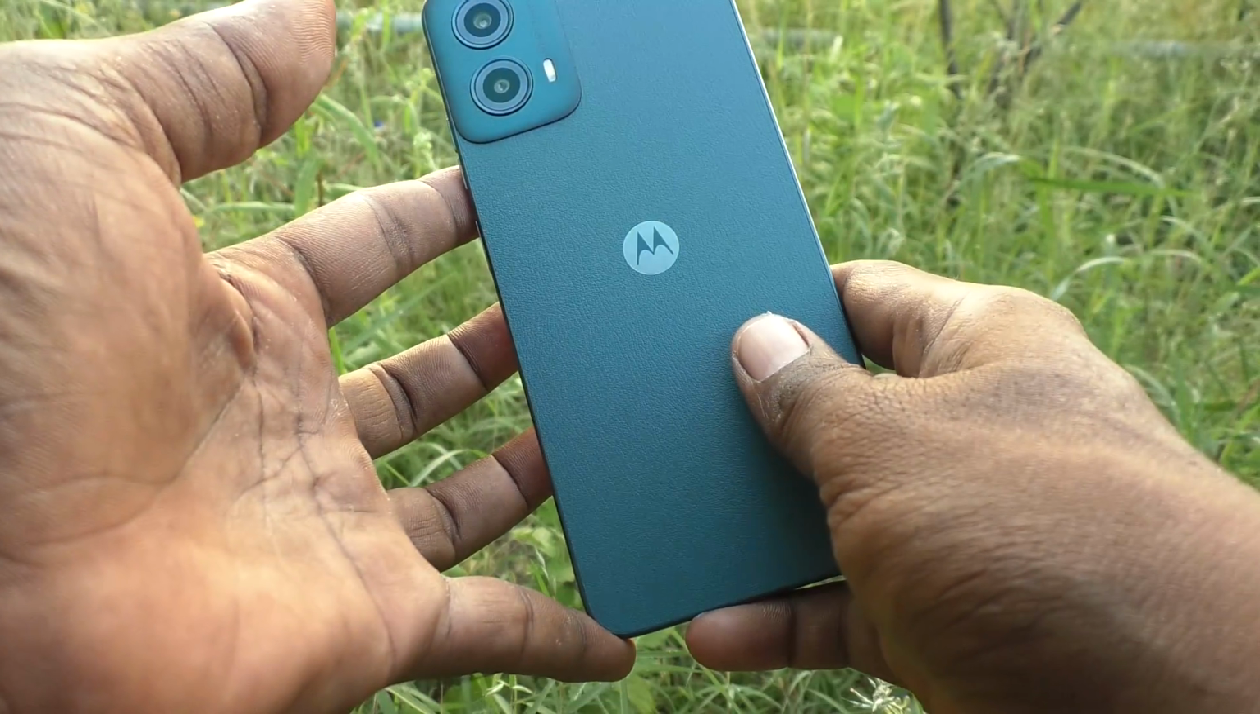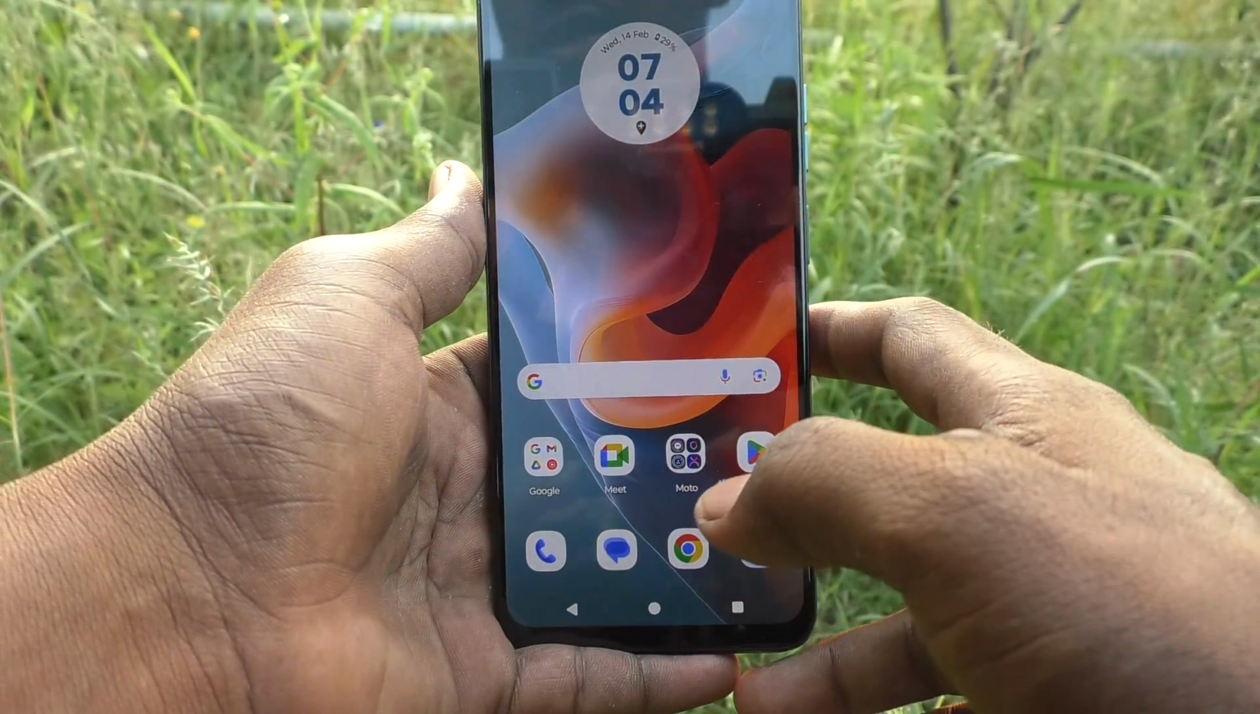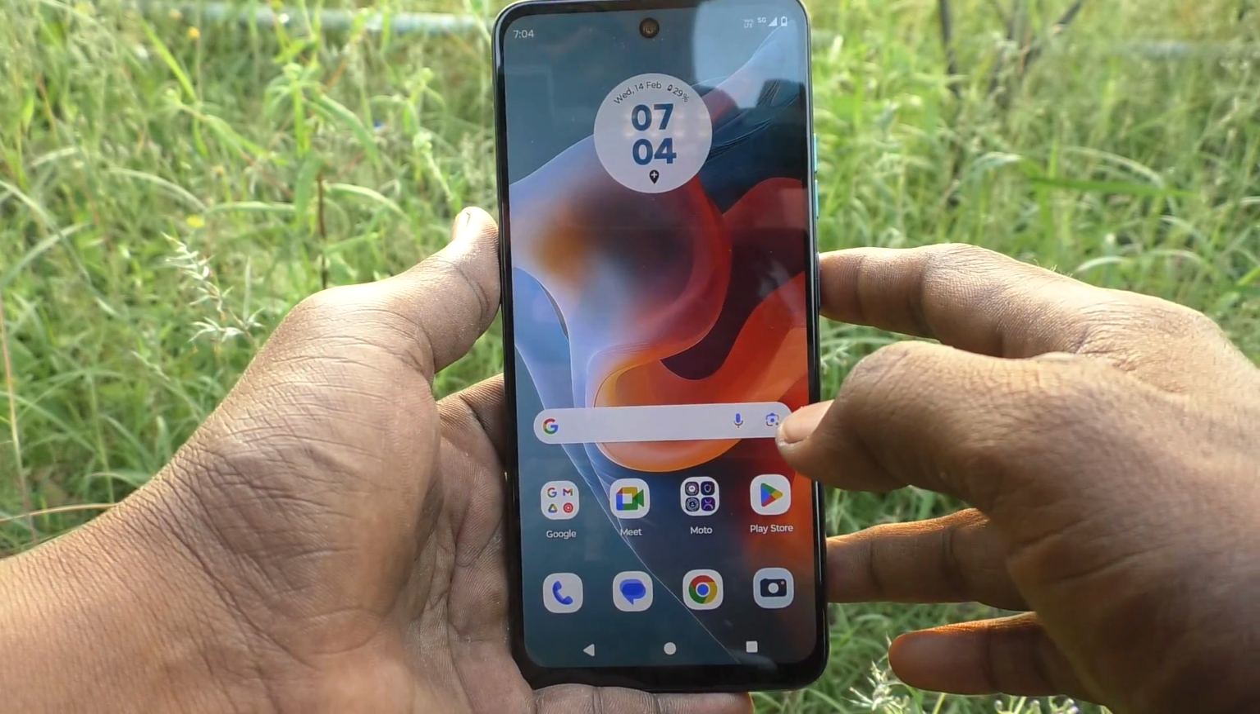Here is Moto G34 smartphone. In this video, you will learn how to change lock screen wallpaper in your phone Moto G34.